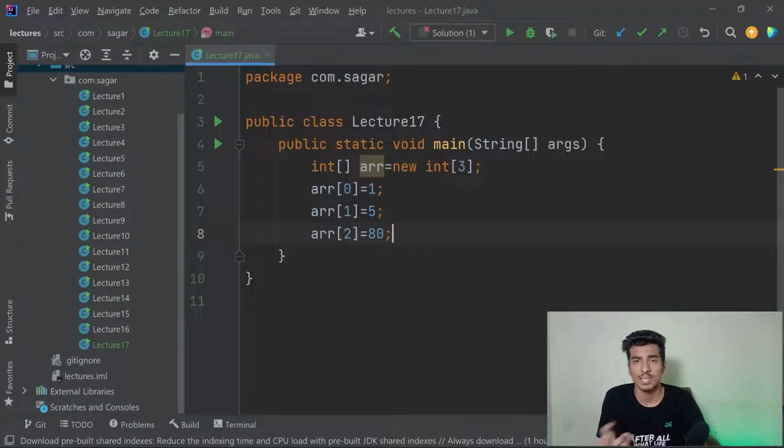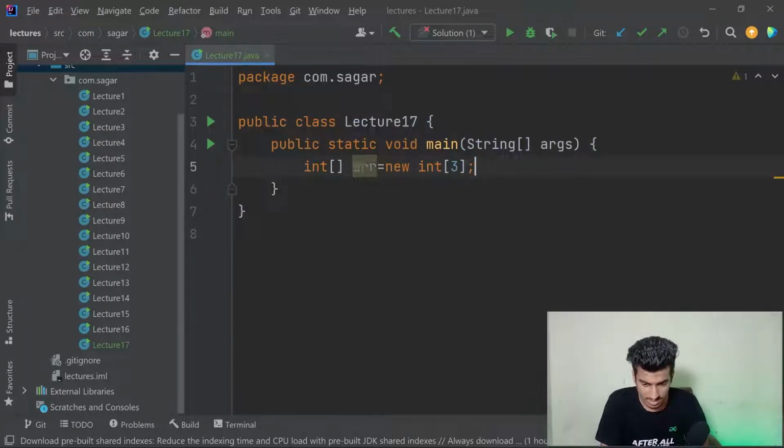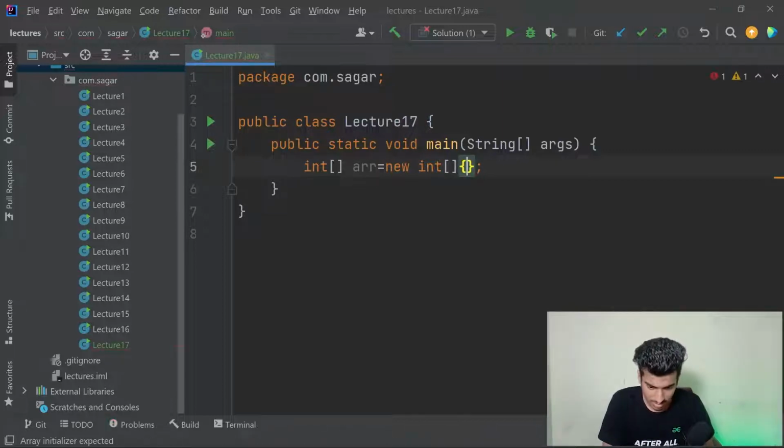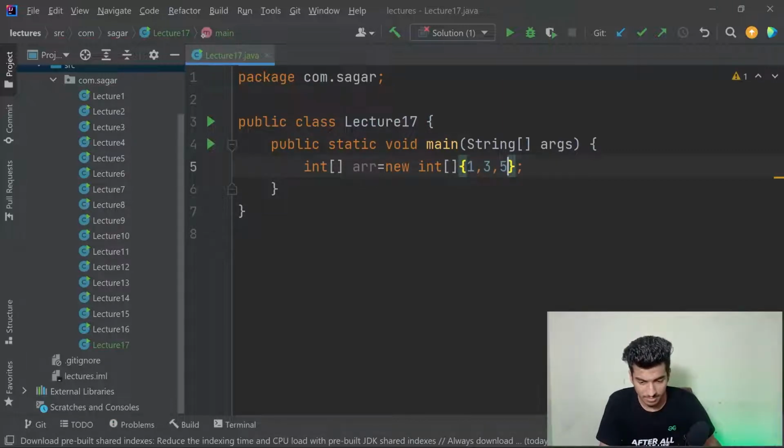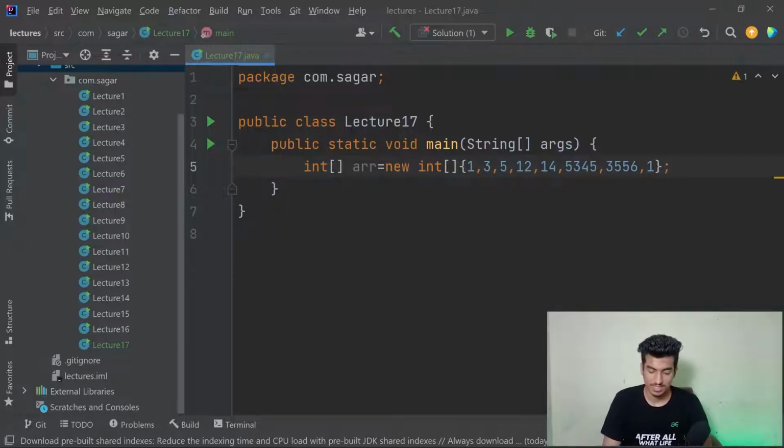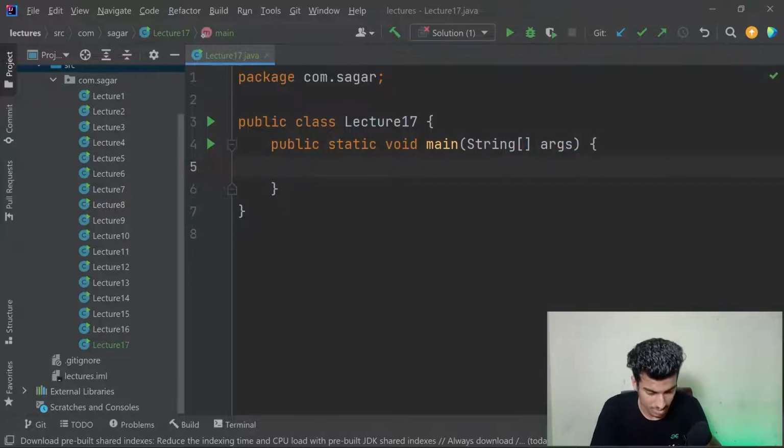But what if we already have some values and we have to directly put them in our array? So instead of doing it like this, we can do it like this. Here suppose our values were 1, 3 and 5. So this is also a valid syntax. Here we are directly putting our values in our array, and we don't even need to define our size. This can also be a very helpful thing if you want to debug your code and you already know your values. So you can put as many values as you want, and you are good to go.